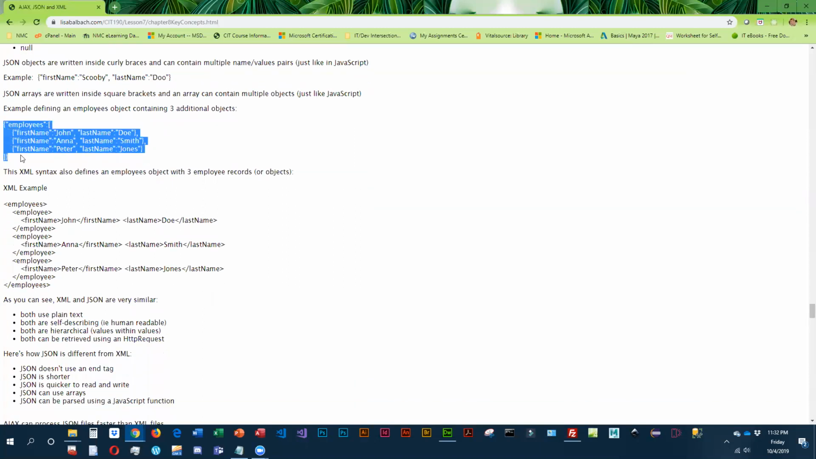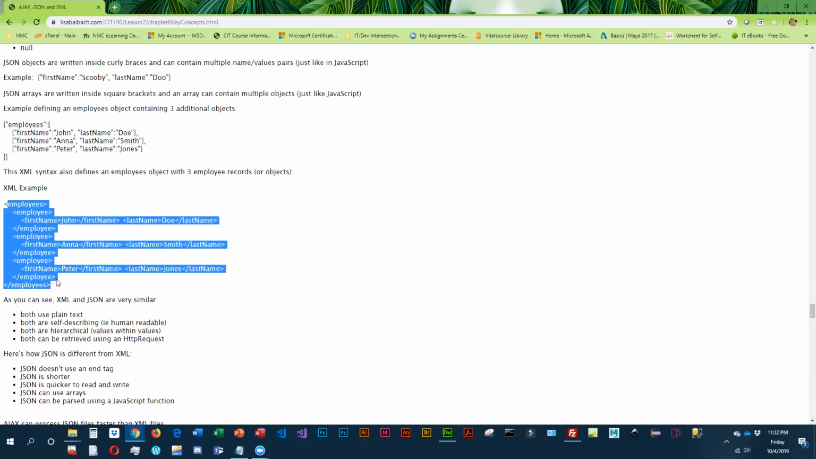This syntax is pretty much the equivalent of this XML example. So you can kind of see why JSON is popular, because it's a little shorter. You don't have to do all those opening and closing tags.